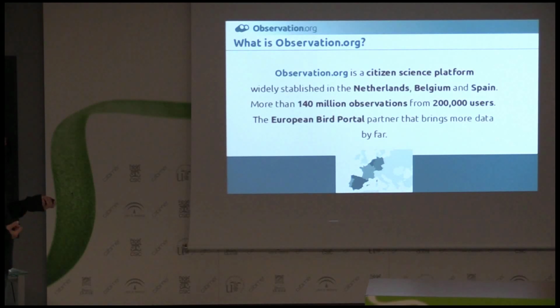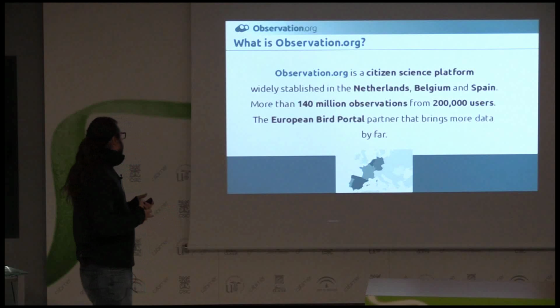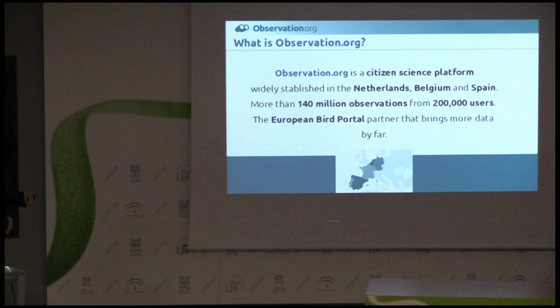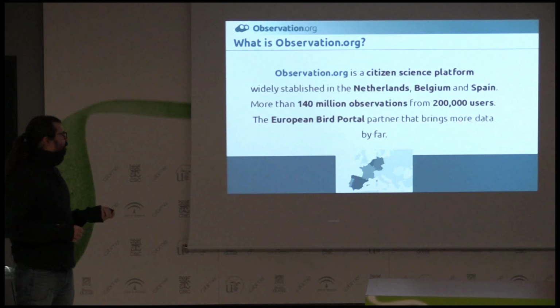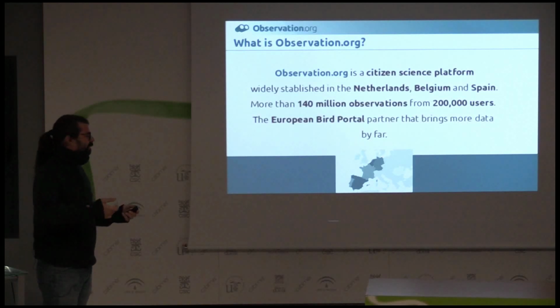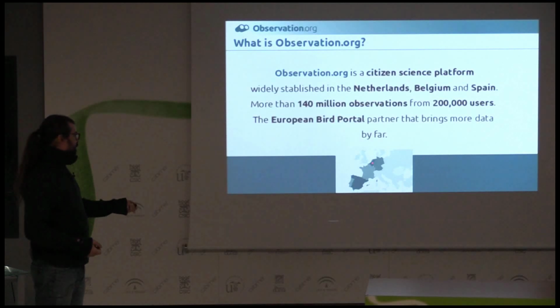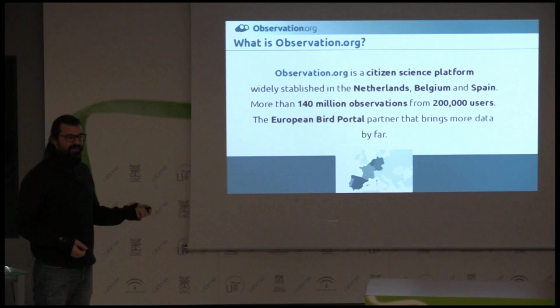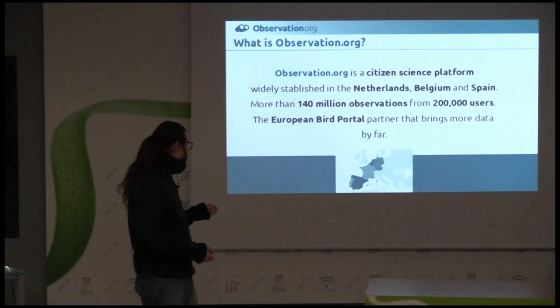We are also in Spain, of course, France, Austria, Switzerland, Germany, some presence in Portugal, and we are the partners. There is a big project here in Europe about birds, the European Bird Portal, and we are the partners that bring more data to that project. Mainly because Holland, Netherlands and Belgium, they are mad. They are all the time on the field collecting information. It's amazing.